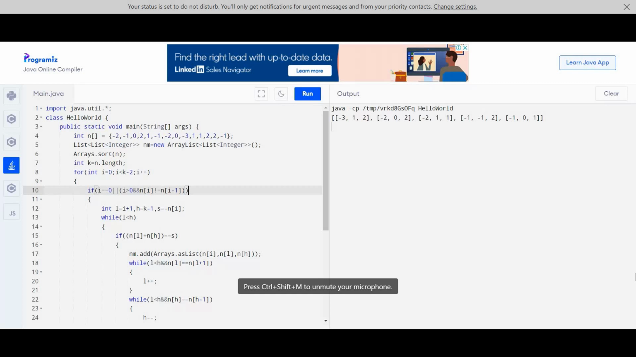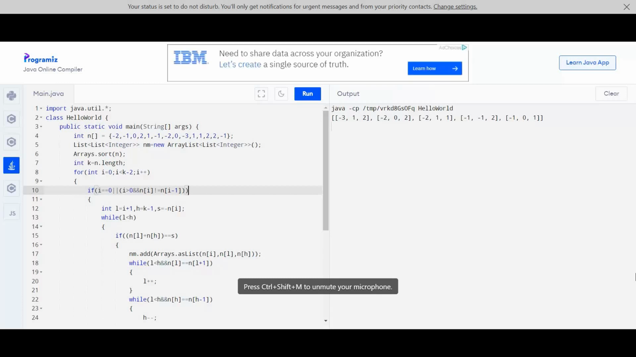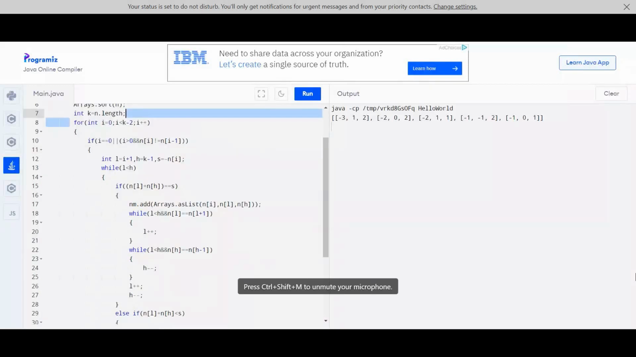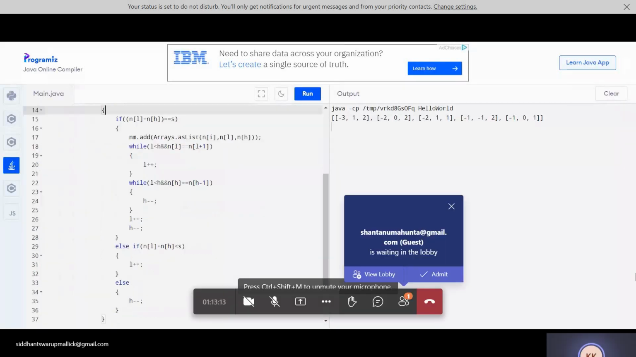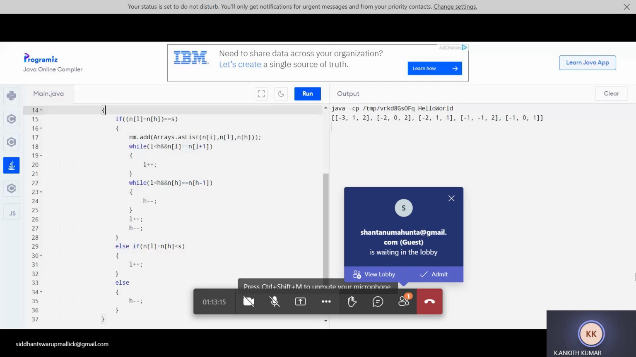Okay, once you have sorted the array, then there is one for loop. How many loops? 3 loops. No, sir, 2 loops. For loop I can see at line number 8. Again there is a loop at line 13. Again there is a loop at line 18. That is nested with 3 loops only.